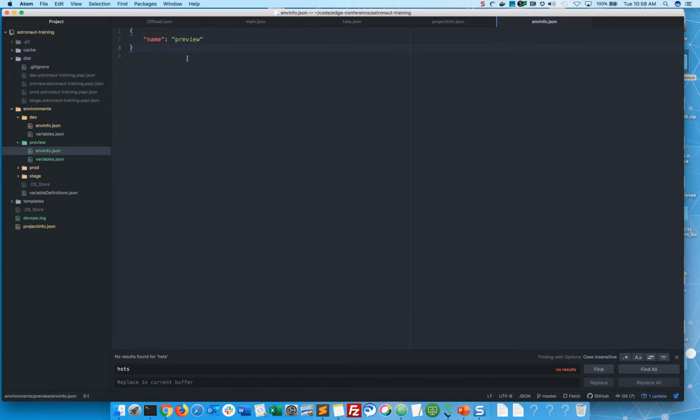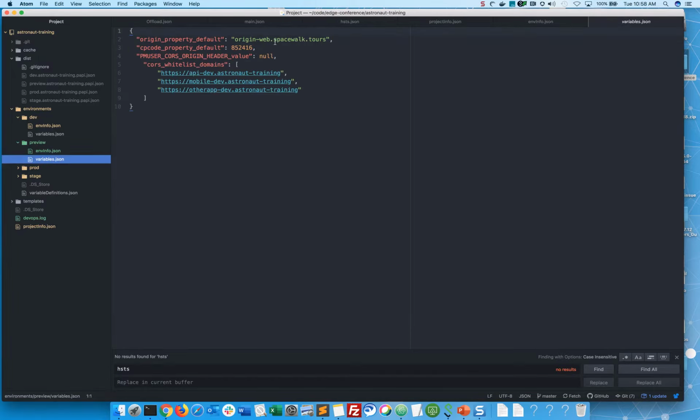And then my variables file, this is where I want to change my preview type setting. So instead of API-dev, it should be preview. Let's change this to preview. I'm going to keep the origin the same because I don't have a preview origin. And then for the CP code, let's create a new one. The way to create a CP code, you can use our APIs as well.